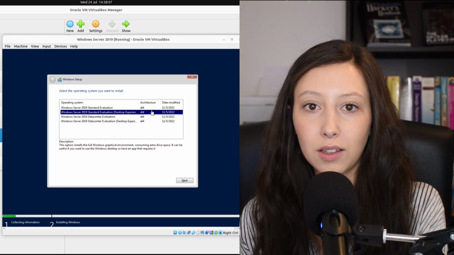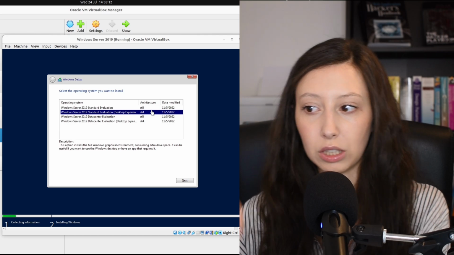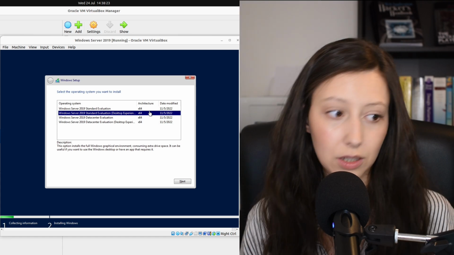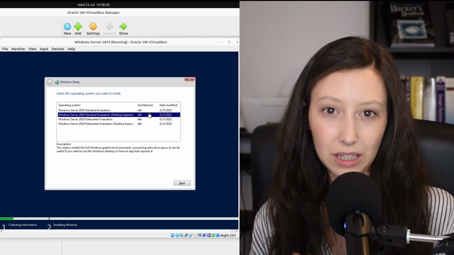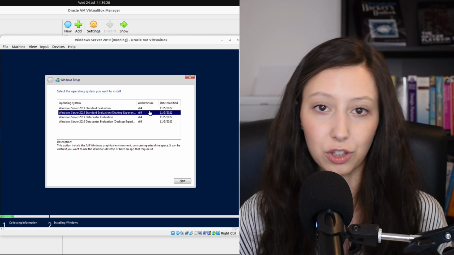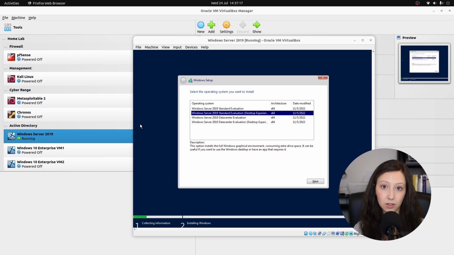Now we choose the Standard Evaluation Desktop Experience over Data Center Evaluation Desktop Experience because the Standard Edition provides all the necessary features for a typical home lab setup, which fits our needs. The Data Center Edition offers more complex and unnecessary features that are not required for our home lab setup. And we prefer the Desktop Experience version because of its graphical user interface, which simplifies management and navigation. Now we can click Next.